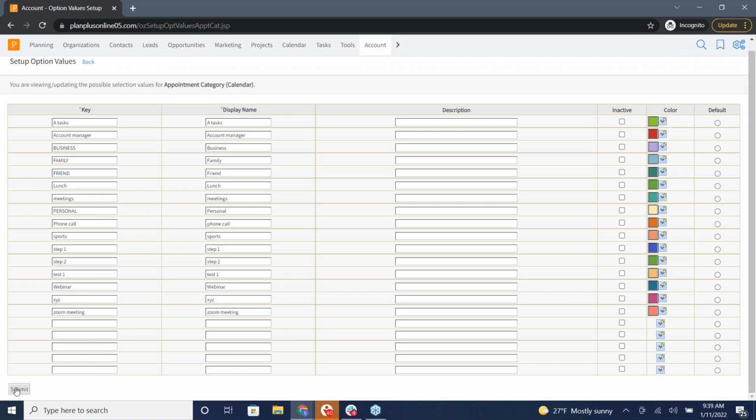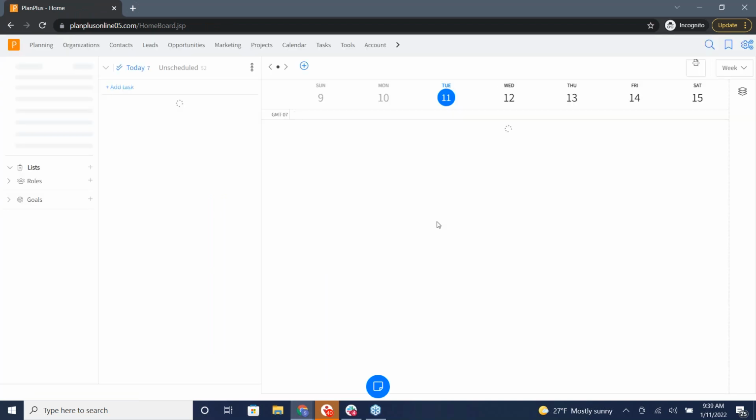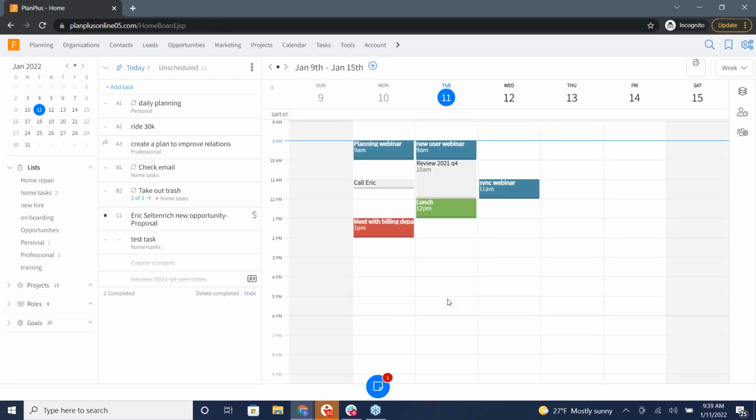Once we've done that, make sure you hit submit. Once it's been submitted, it'll add more blank lines so you can keep adding more categories. And then once they're saved, I can just choose from it at any point in time here on my calendar.